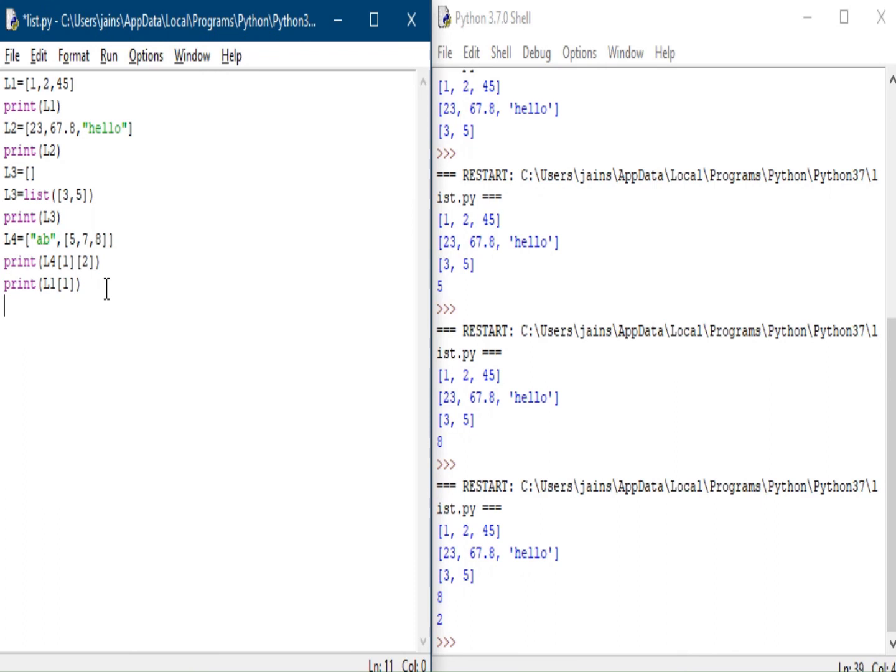If you want to change any element of the list, once you have initialized the list, means you have created the list, and afterwards you want to change the value of any element inside the list, for that you can use the equals to operator. Let's suppose in the list L2 I want to change the value of the second element. The value at the second position is 67.8. I want to make it 40, let's suppose. So the list name is L2.